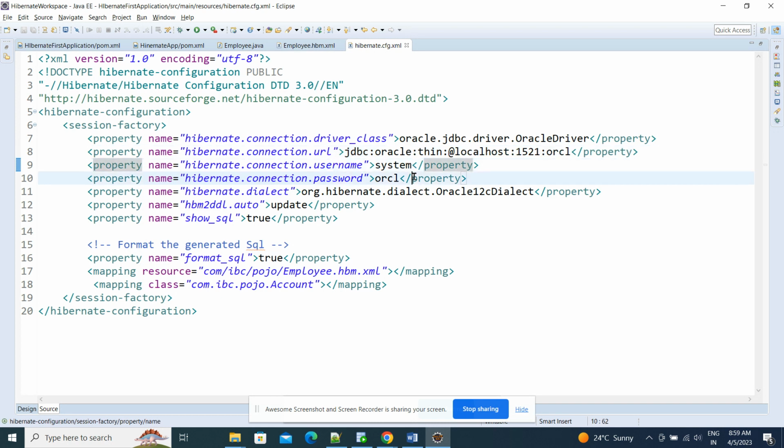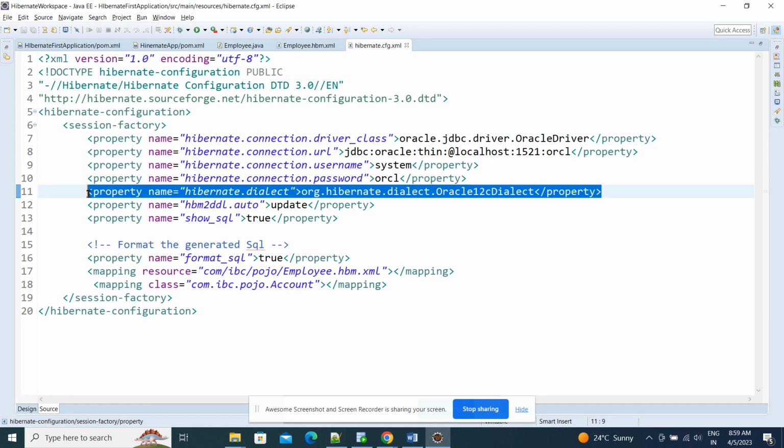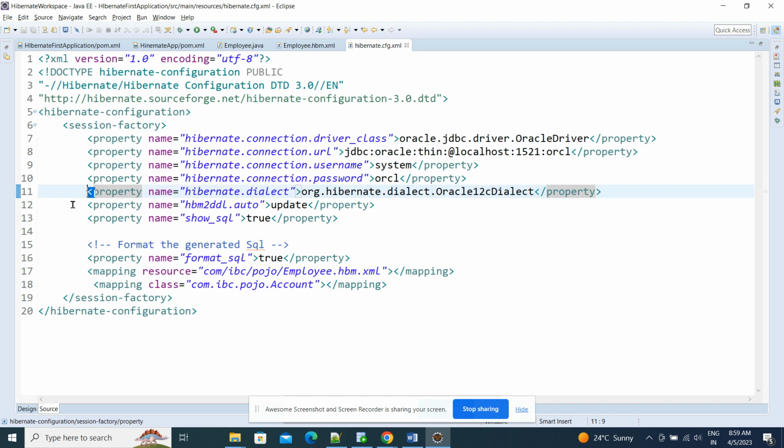Next, username and password. Along with this, I set the dialect. Without this dialect, Hibernate will not create the tables. If the table is not there in the database, it will create it automatically with hbm2ddl.auto. If it is create, every time it will create it. If you are keeping it as update, first it will check in the database. If it is there, it won't create it. If it is not there, it will create it. Let's say if you are adding create, it will always create.